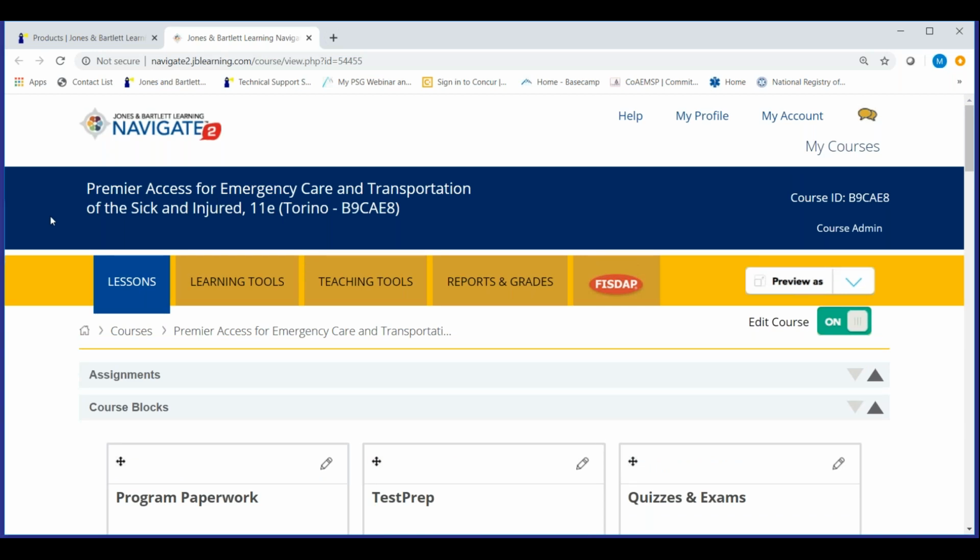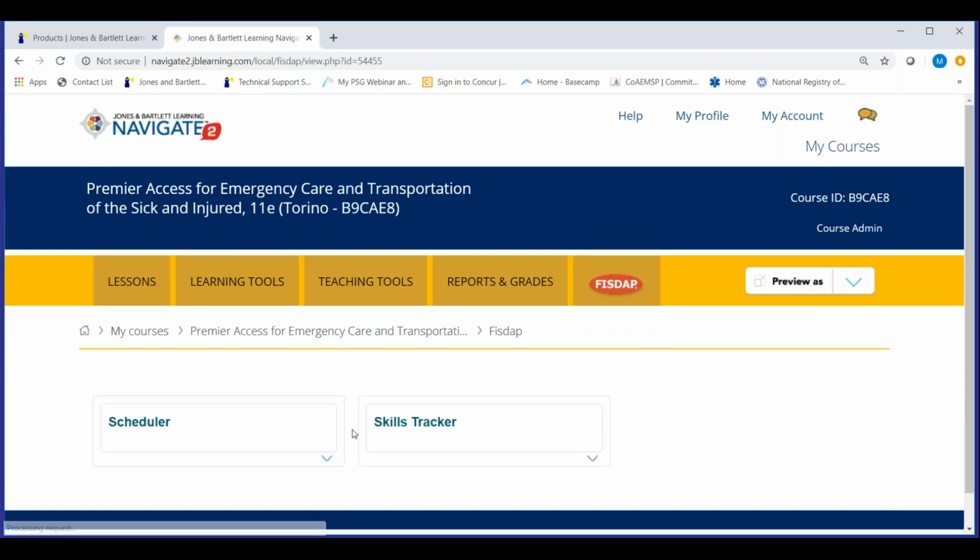Awesome, thanks. And is FizzDAP testing integrated into Navigate? Yeah, another good question. We actually own FizzDAP at this point now, a couple of years. So what you see here is the link to our FizzDAP scheduler and skills tracker, which takes the students or the instructors directly to fizdap.net, which is where both scheduler and skills tracker are housed, and the testing and assessment part as well. So yes, it's all integrated into the same product.